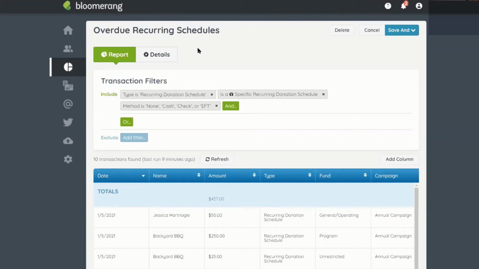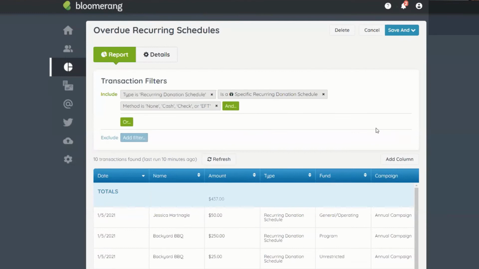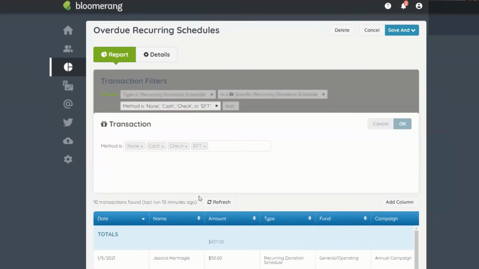But there are some instances where you have schedules that don't auto process. Maybe the donor sends in a check every month or every so often. This is a good report to run if they're not auto processing. So you can see here, this is similar to the previous report that we have. It's looking for type is recurring donation schedule that is overdue. We want to take a look at where the method is none, cash, check, or EFT.